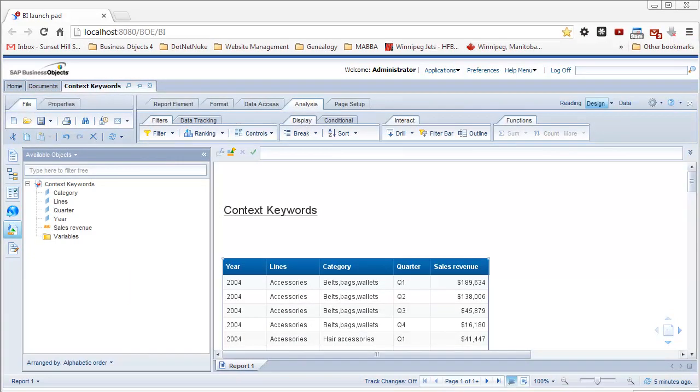I'm not going to be looking at all of the keywords that are available. I suggest after you have a look at this video that you have a look at the help file for Web Intelligence, and you can see that there's a body keyword, a section, and a break keyword, and they all have similar functionality but a little bit different based on the context that they're used. So the first thing we're going to do is create a new variable.